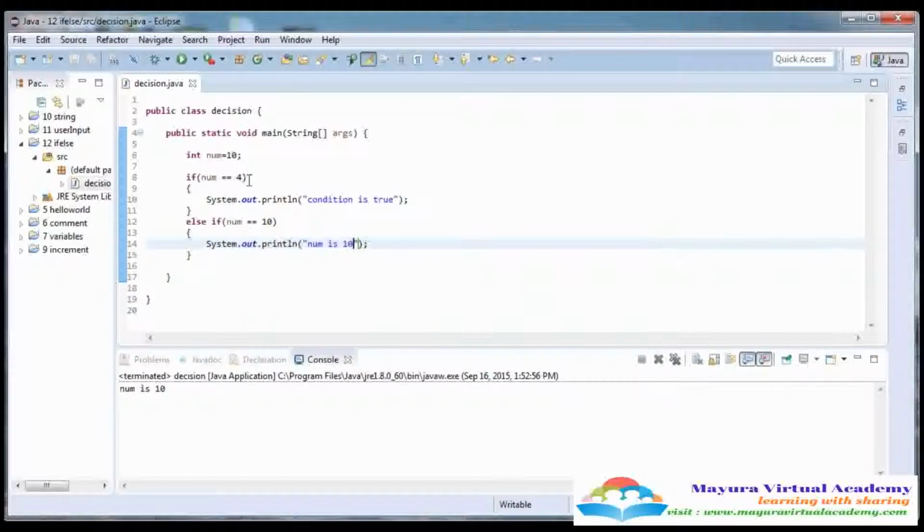Why? Because first the computer checks this condition, 10 is equal to 4. No, this is totally wrong, so the computer will not execute it. The computer automatically reaches this else part, and then the computer checks if number is equal to 10. Yes, number is equal to 10. Then the computer executes this statement.